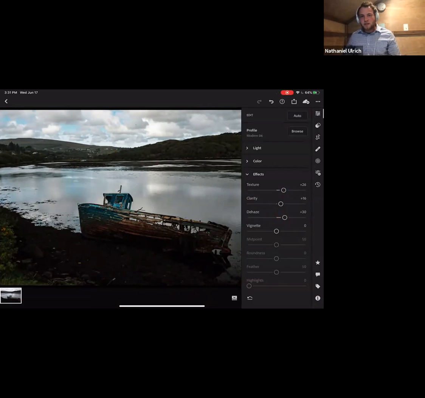Throughout the process, if you want to continue to see what your initial picture looked like, you can actually just push on the screen with your finger, and it will revert back to the original picture. And as soon as you take that off, you can see your edits.